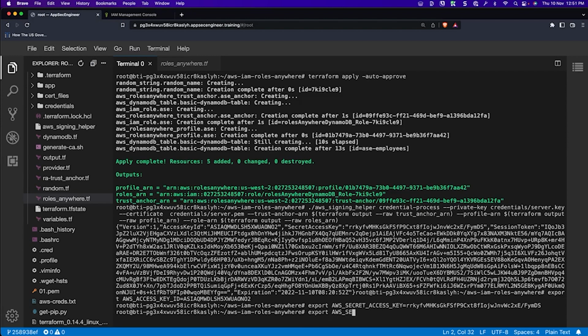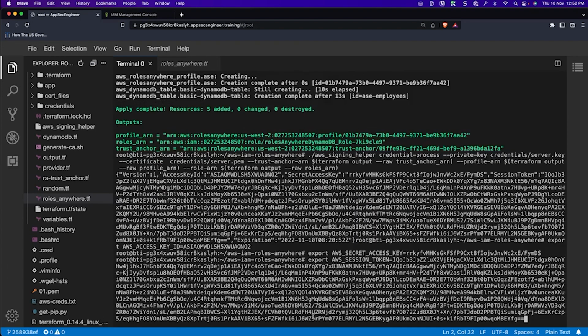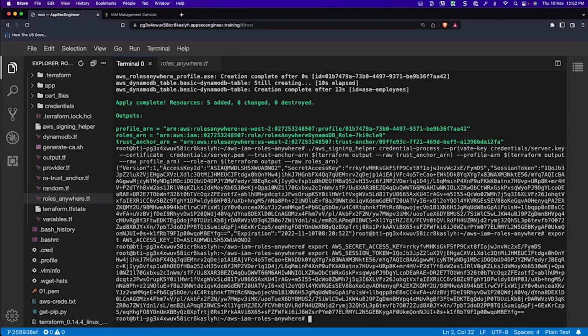And this is not long-lived. So you'll see that there is actually an expiration here. You'll see that the credential expires at a particular time, right? So this is the important part of using roles anywhere, because the credential is not a long-lived credential. So that's the big difference. That makes all the difference.